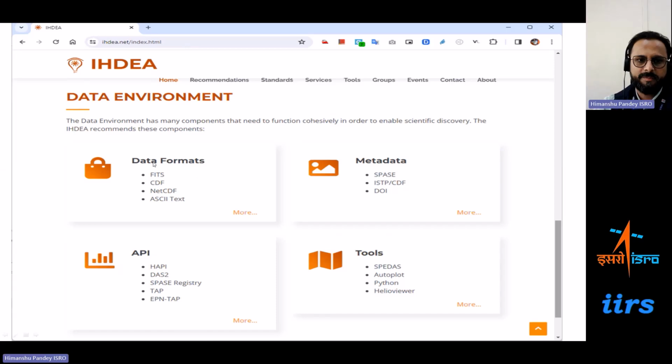They have put on their website many data formats which should be acceptable. Metadata also should be kept in a standard format. It should not be kept in some non-standard way, so that it does not create any difficulty for users to interpret, and so that the tools are able to understand this metadata and data also. There are various tools and APIs.